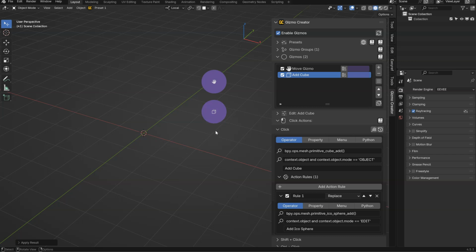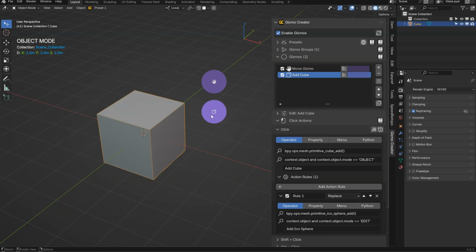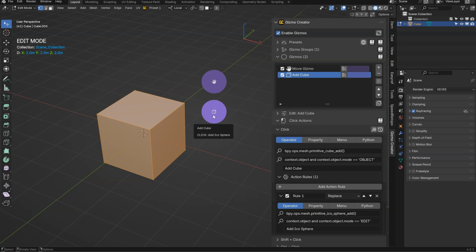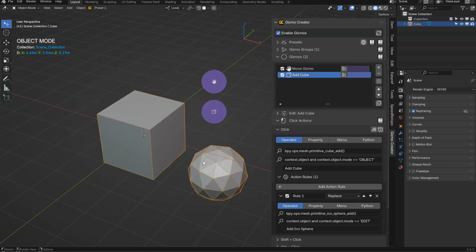Let's go, in fact, add a cube. Let's go in edit mode. As you can see, I will have my description that will be updated. And if I click, I will have my icosphere in edit mode. Okay, this is an example. This is how it works. And as you can see, this is nice.